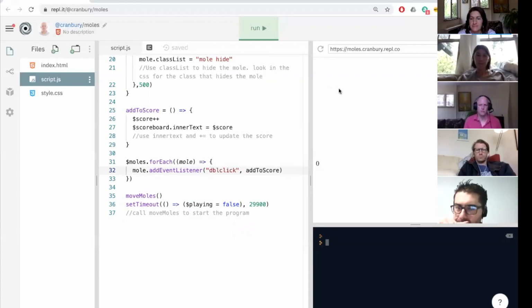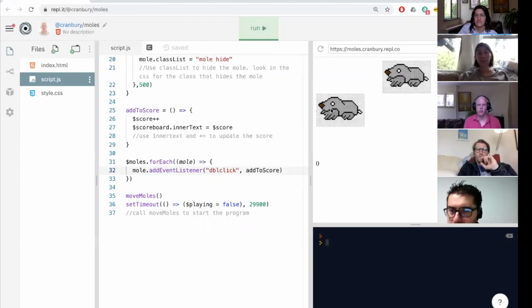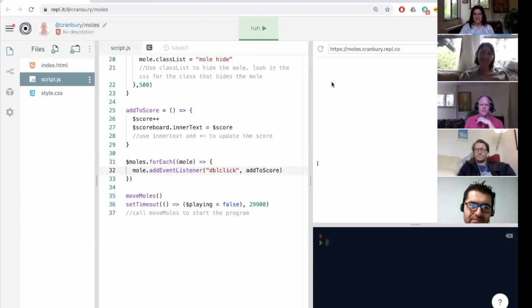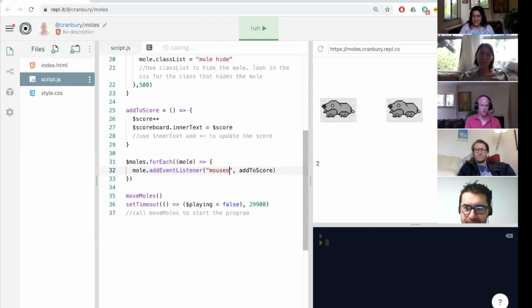Okay. No points, no points. Oh, come on, I almost got that one. Got a second point. Okay. So that's changed to your event. So we can do mouse over, we can do click, we can do whatever. That's the type of event. Okay.